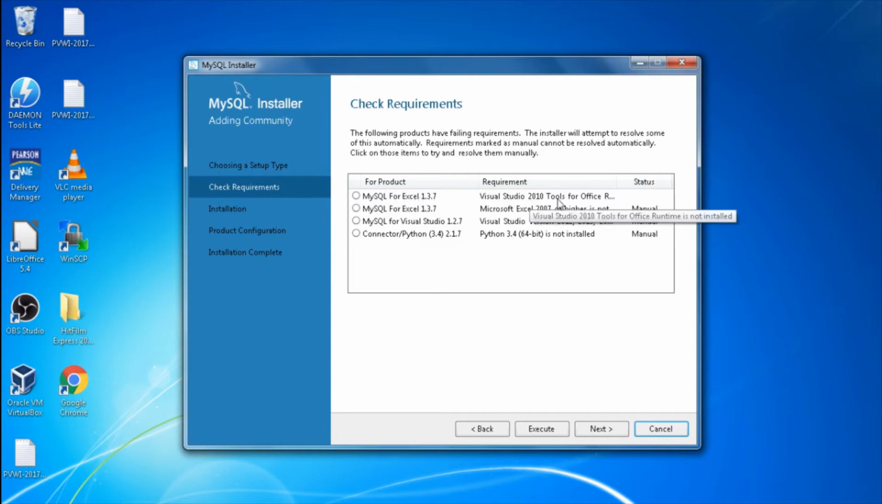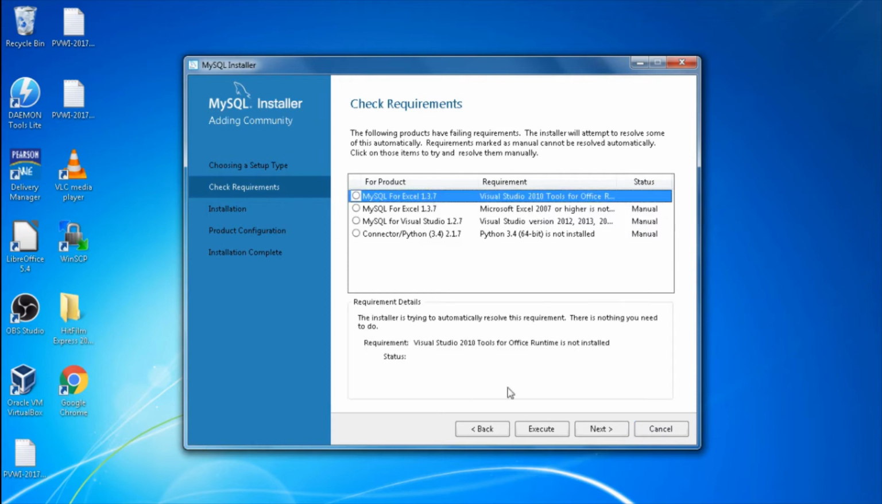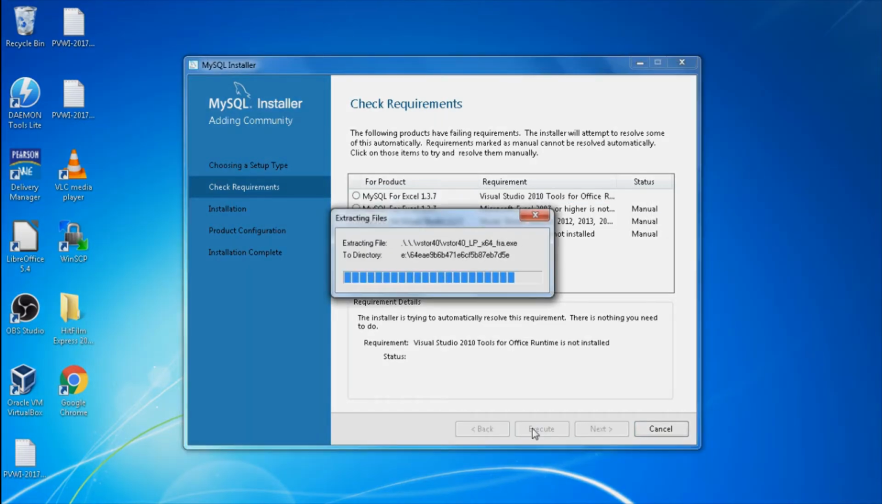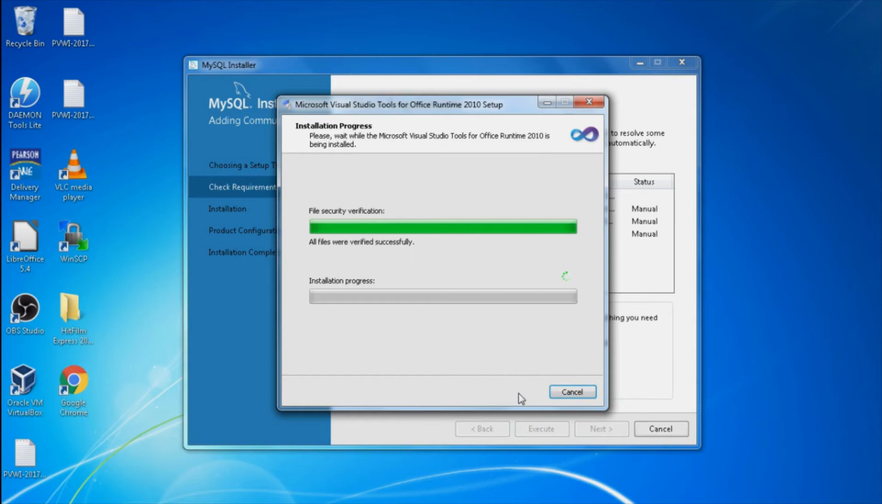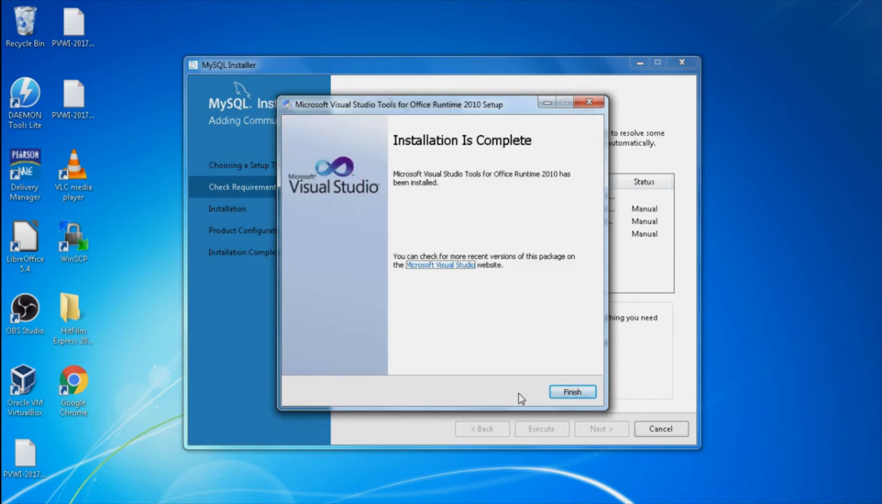Select a product whose status is not manual, for example, MySQL for Excel. It requires Visual Studio to be installed. We can install it from here by clicking on Execute. The Microsoft Visual Studio Tools for Office Runtime 2010 Setup screen is displayed. Click on I have read and accept the license terms, then click on Install. The installation progress screen is displayed. When the installation is complete, click on Finish.